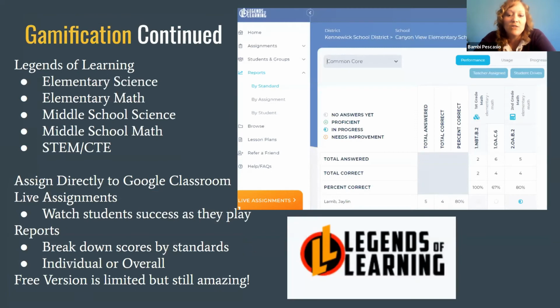The second gamification one is called Legends of Learning. There are two different versions to this. One is free and one is a paid version. The free version will give you everything that you need if you use this just occasionally. I enjoy this quite a bit, especially when I'm preparing my students for tests. You can see that as a teacher, I clicked on sign in with Google, because then I could sign in with my teaching credentials. At the top, it's got the district and school and my teacher name.